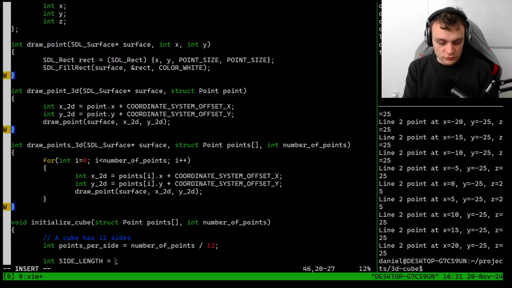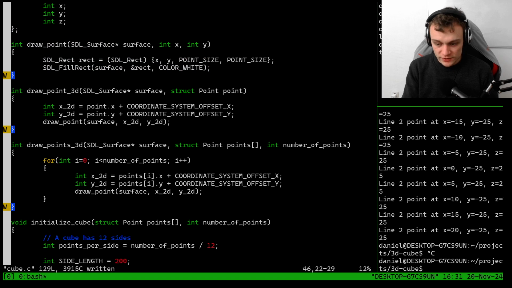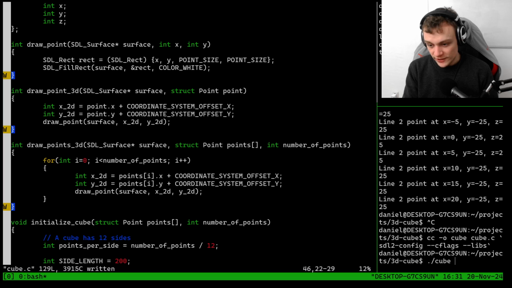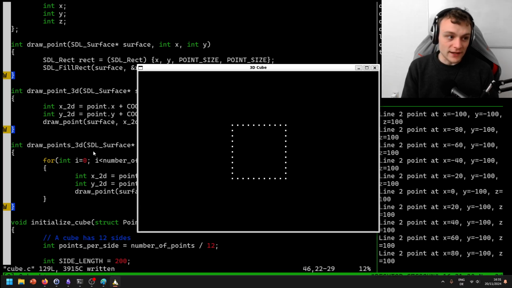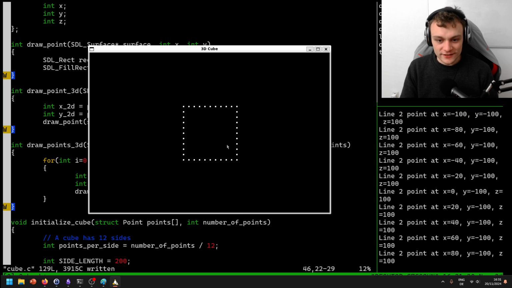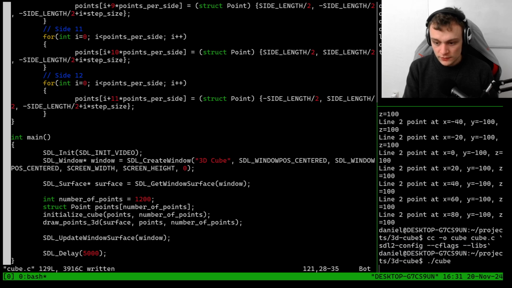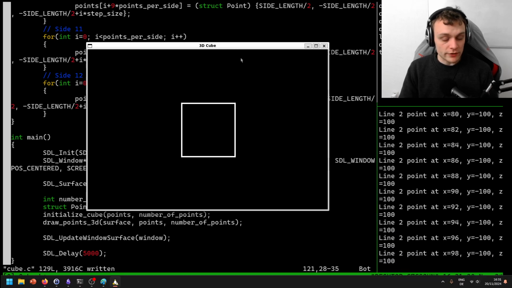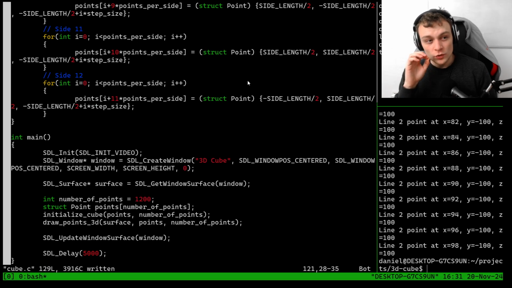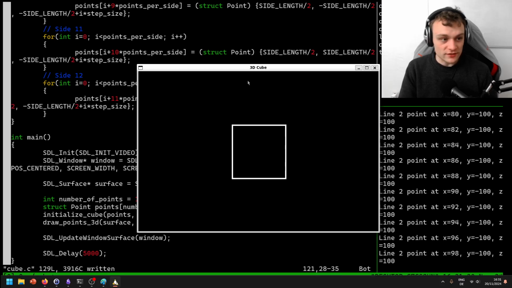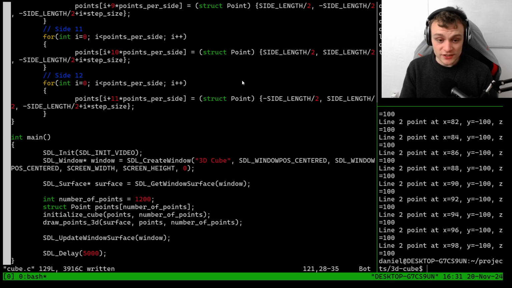And I'm 100% sure that there are much better ways to render a three-dimensional cube. And yeah, that's it. Let me just be a bit more generous with the number of points. So we have continuous lines, and that should be, let's say, 1200. Okay, this is our three-dimensional cube now. Now, what's left to do is we have to rotate that three-dimensional cube, and we're going to do that in the next episode. So stay tuned.